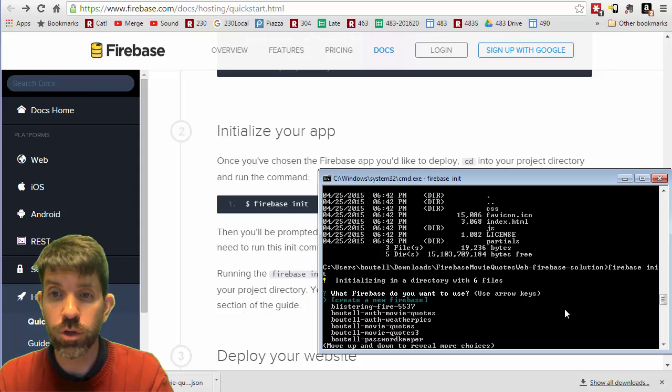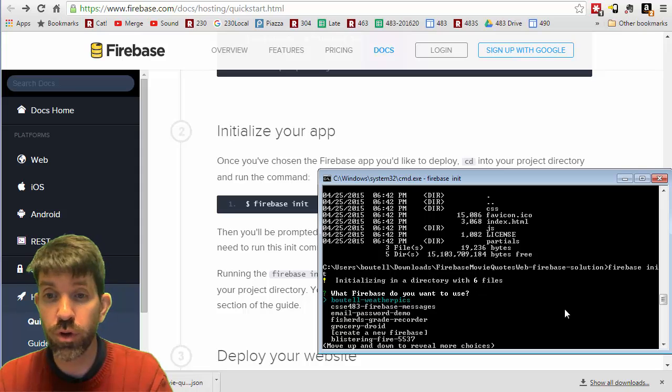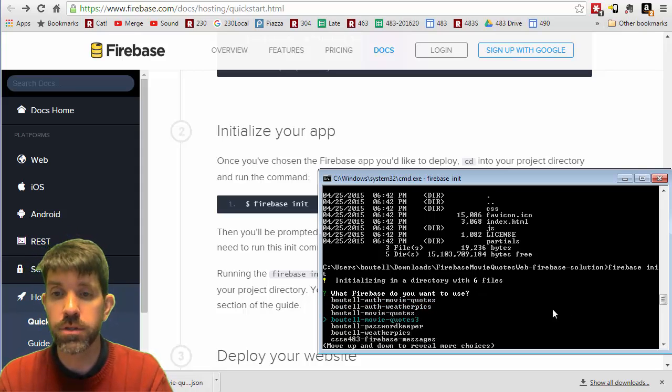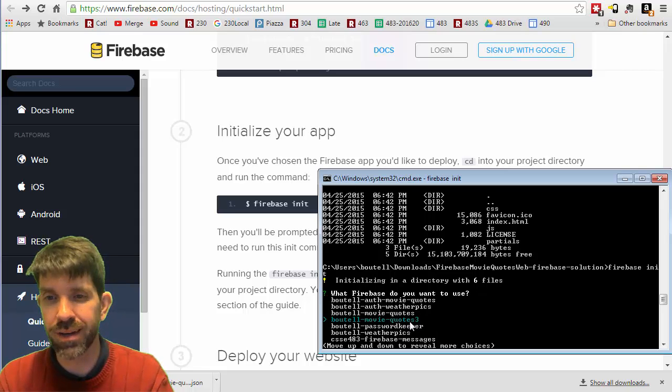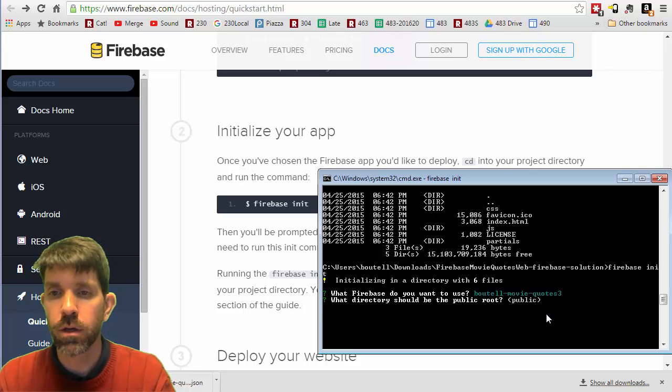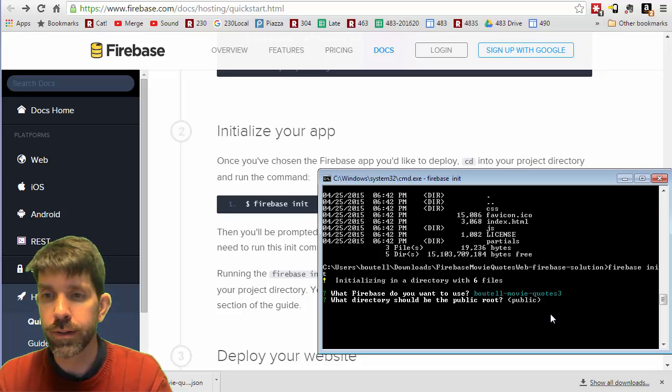and then it asks you what you want to do. So which Firebase project you want to use, and again, I have a whole bunch of them. You probably will only have one. I'm going to have mine set up here to deploy to my movie quotes one. And again, remember I have the 3 in here for the one that I'm currently working with. You won't have that 3, so just go ahead and select that, and it just asks which directory you want to be there.